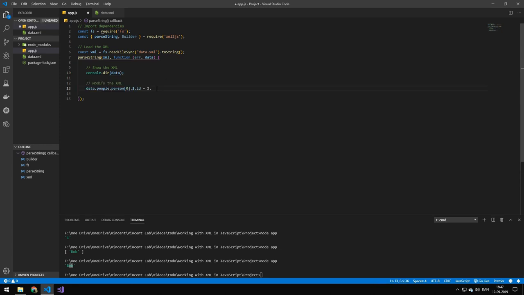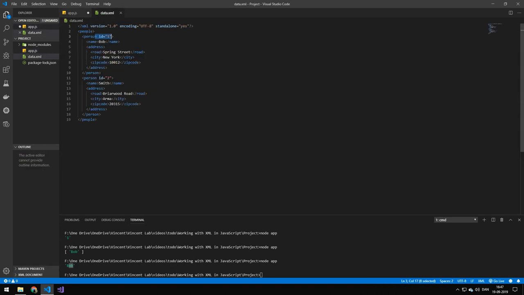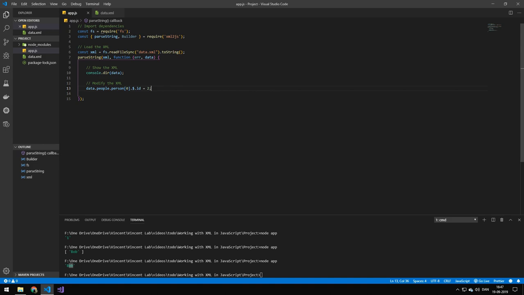Okay, so after showing the object, we're going to modify a value. We do that by selecting the data, people.person, so the person array, the first entry in the person array, and then we select the dollar and ID, and we set that to 2. So we'll set this ID to 2. Now, if you run this, it's not going to change anything because we haven't saved it yet.